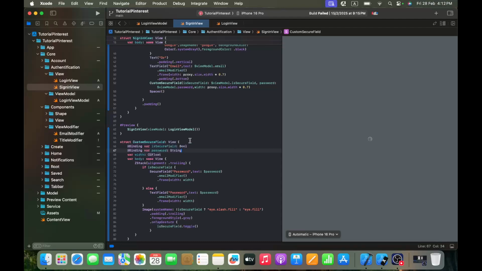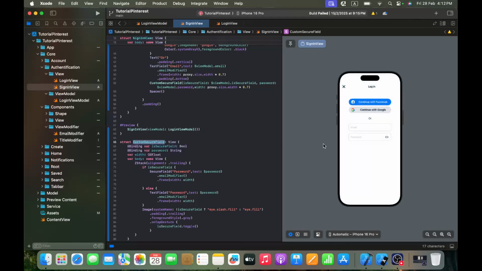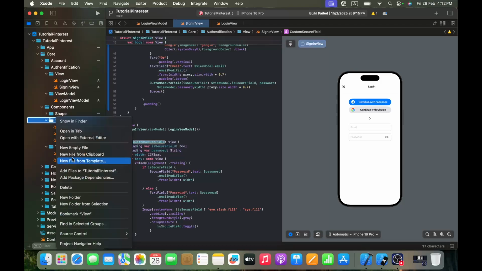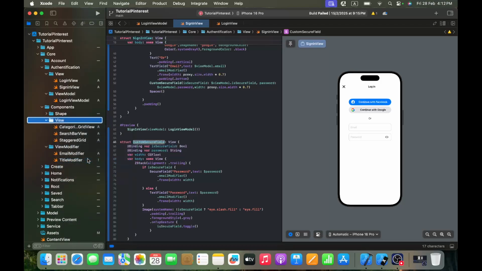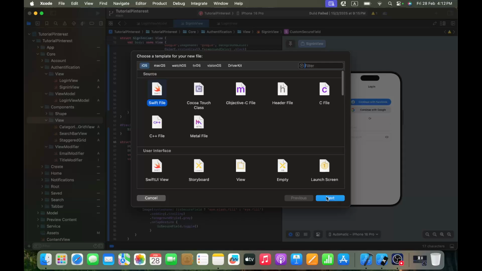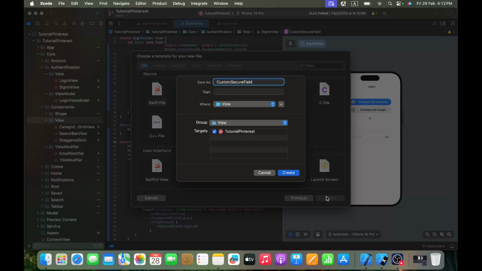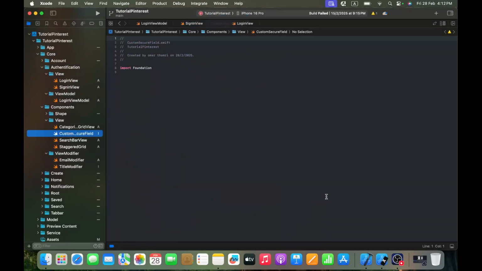And the second thing, once everything is back to working, is take this and place it inside our component folder, because we will be using it in more than one view. Okay, which is perfect. It's working perfectly. So in my component folder under view, I will create a new file from template. It will be a Swift file. I will call it custom secure field.